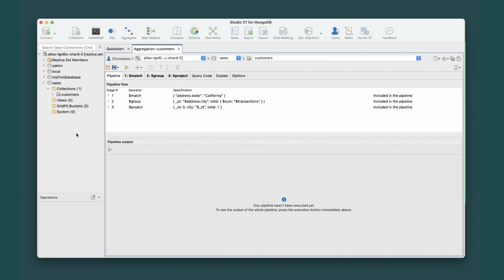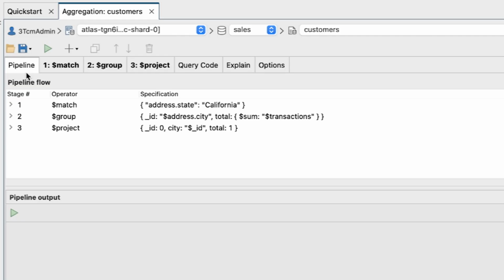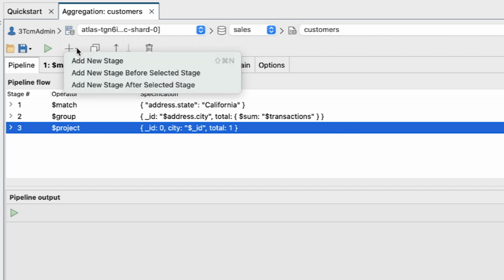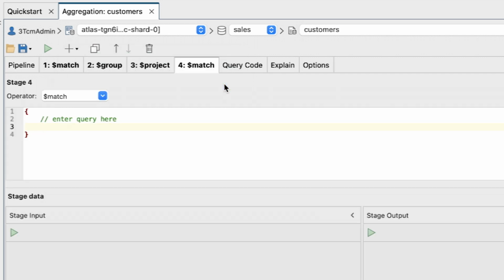For this exercise, we'll be continuing to build stages in the aggregation pipeline from the last exercise. On the Pipeline tab of the Aggregation Editor, ensure that the Stage 3 row is selected. Click the small down arrow to the right of the Add button and click Add New Stage after selected stage. This will add a fourth stage to the Aggregation Editor.